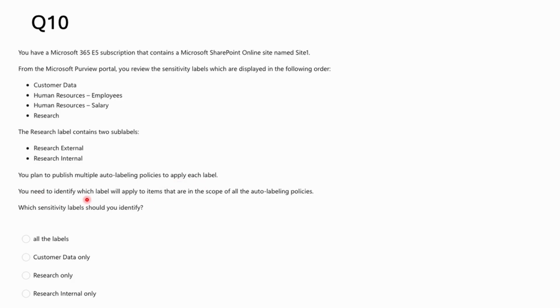You need to identify which label will apply to items that are in the scope of all the auto-labeling policies. Which sensitivity label should you identify? All the labels, or customer data only, or research only, or research internal only? Okay, that is a very tricky question, a bit confusing. So if you remember, when it comes to auto-labeling policy, and if you have multiple conditions matching, the label with the highest order will get applied.